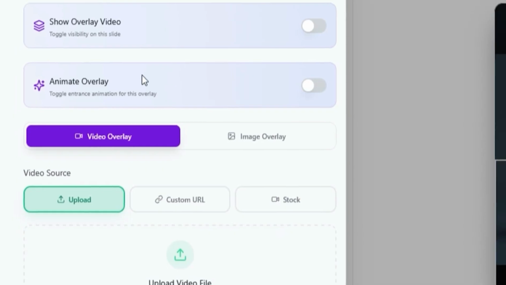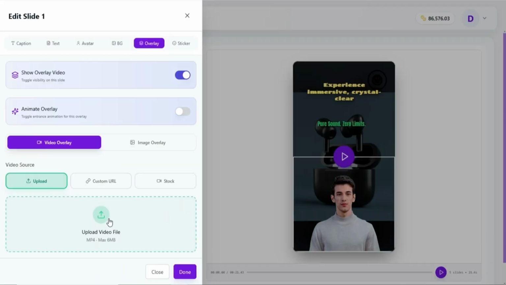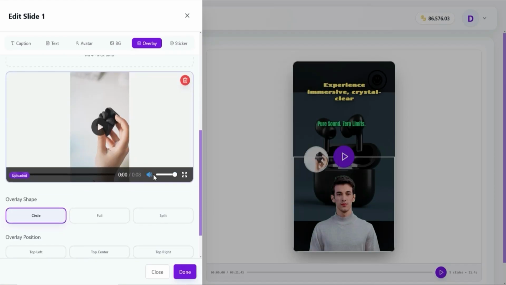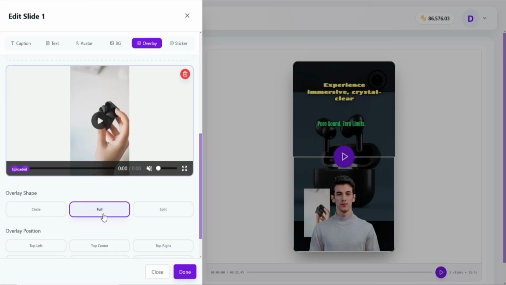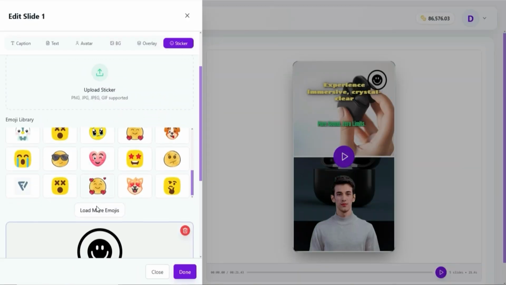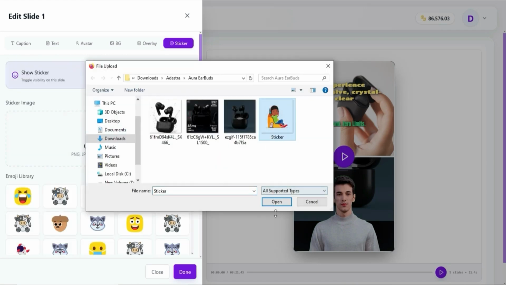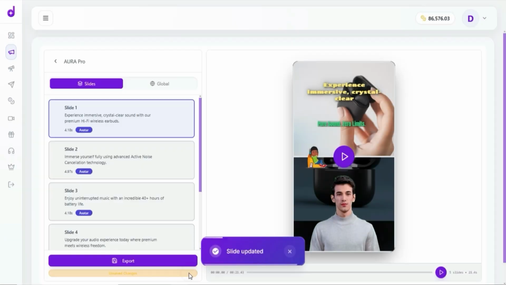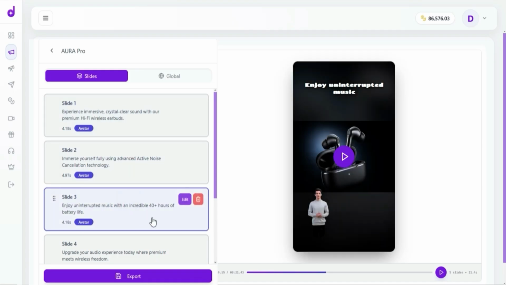Add overlays using your own uploads, custom URLs, or stock assets, and animate them with ease. Add stickers and emojis from the built-in library or upload your own to make your video more engaging. Repeat this for every slide, and once you're done, click Export. Your video is ready.